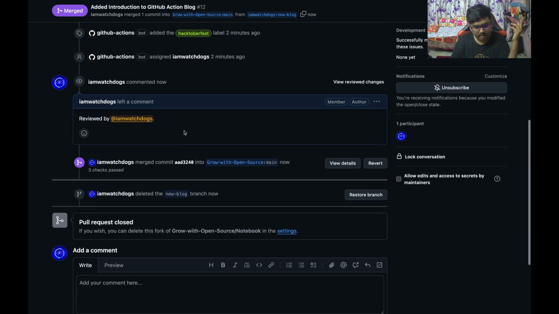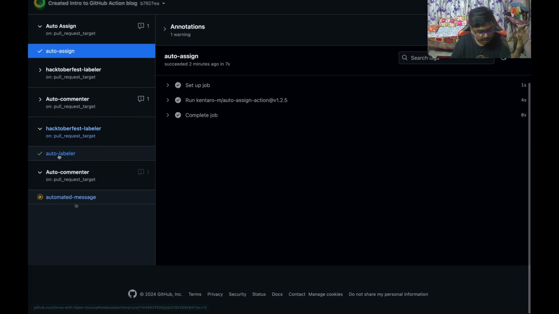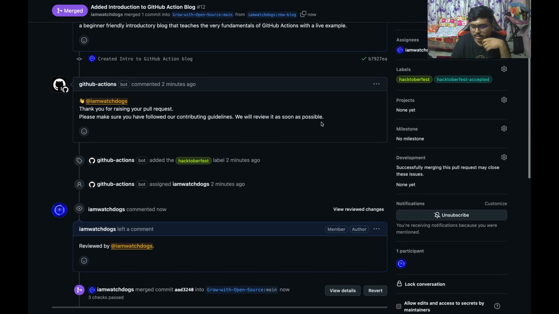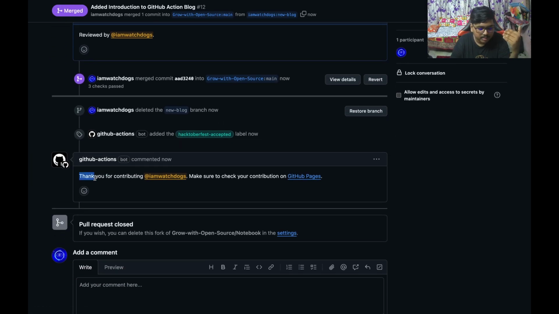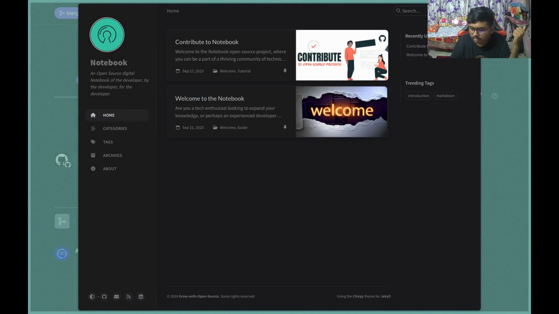Even after the merge, there are still some checks being run in the action. As you can see, the auto labeler is working and an automated message has been generated. It has automatically added the Hacktoberfest accepted challenge label, and it says, "Thank you. Please make sure to check your contributions on GitHub Pages." So let's go ahead and see if the changes are being reflected or not.